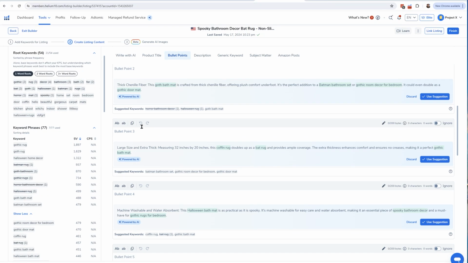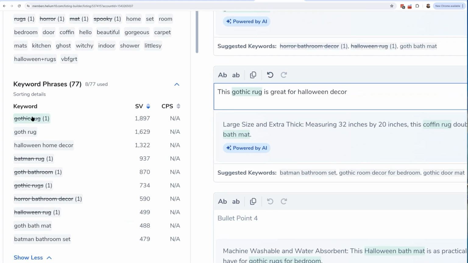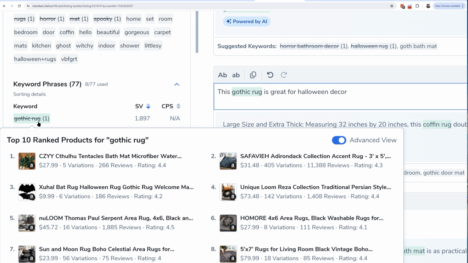So basically, you would start writing your listing manually, trying to make sure that you are using all of the keywords in your listing. Like, let's just pretend I was going to come up with this bullet point right here, and I start writing, this gothic rug is great for Halloween decor, something like that. Did you guys see what was happening here on the left-hand side as I was writing this bullet point? Well, it started crossing out the words that I am using.